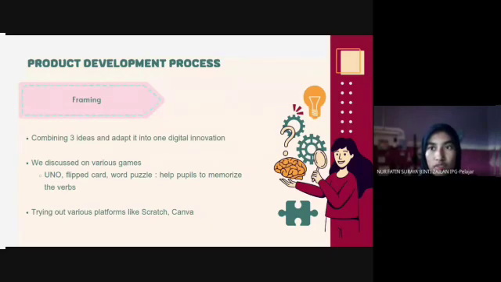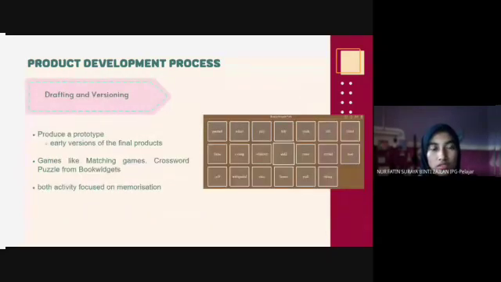Okay, so the next process is drafting and versioning. For drafting and versioning, we produce a prototype, which is an early version of the final product. The core idea of trialogical learning is that these drafts are then concretely elaborated and versioned by us throughout the process.